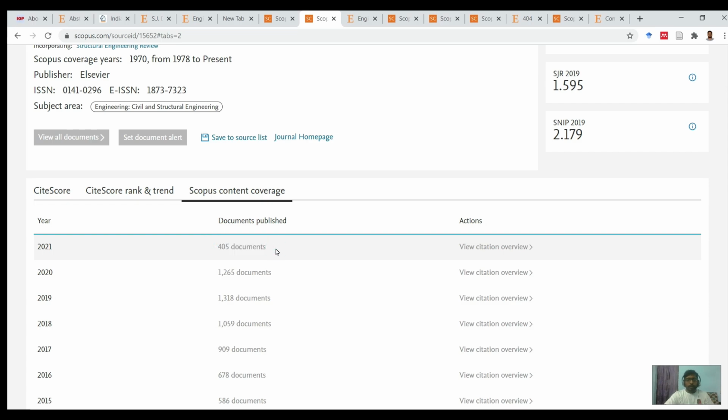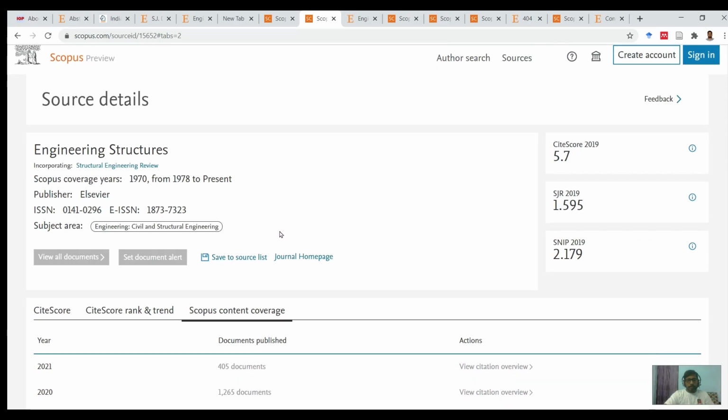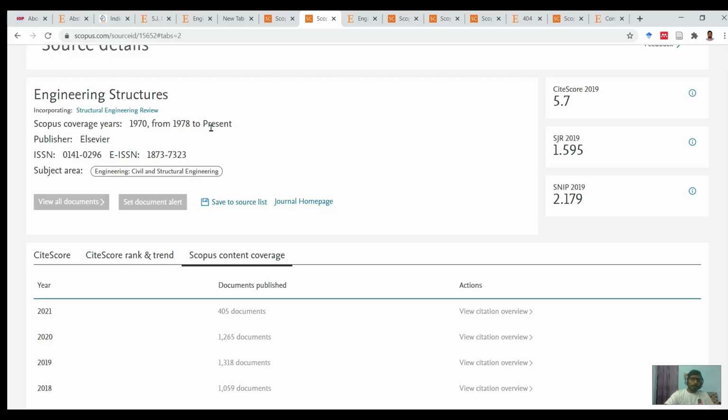So you can send your article to this journal. In some journals it will be mentioned as up to 2019 or 2020, meaning that documents were published only till 2020, and more than that will not be published. So you have to check this also.